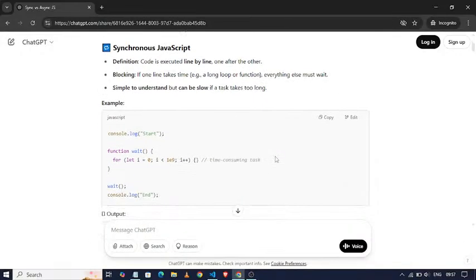This behavior we call synchronous JavaScript, which means that the code is executed line by line, one after another, and in coding language we call it blocking code. If the code is in a synchronous manner, we call it blocking code, which means that the code executes line by line. If one line takes time, then everything after that must wait.